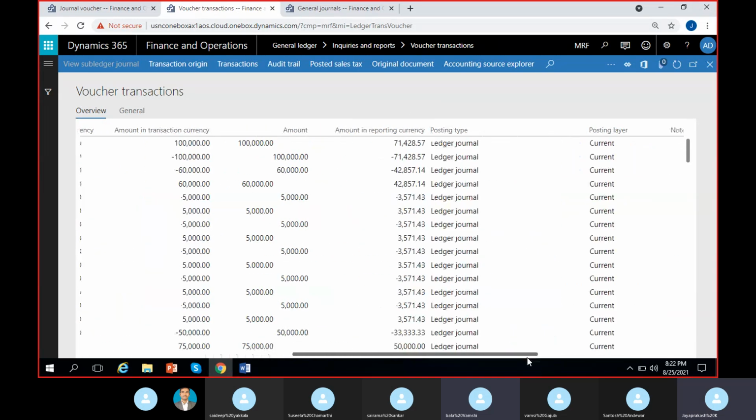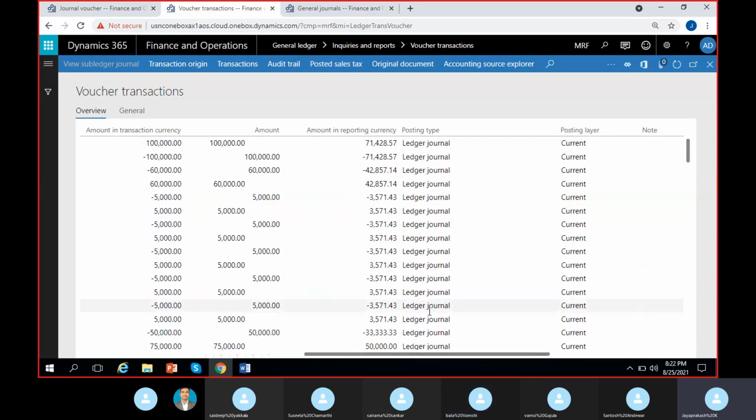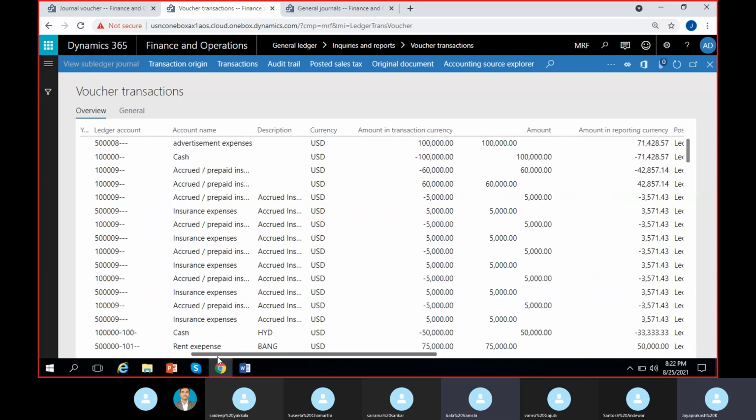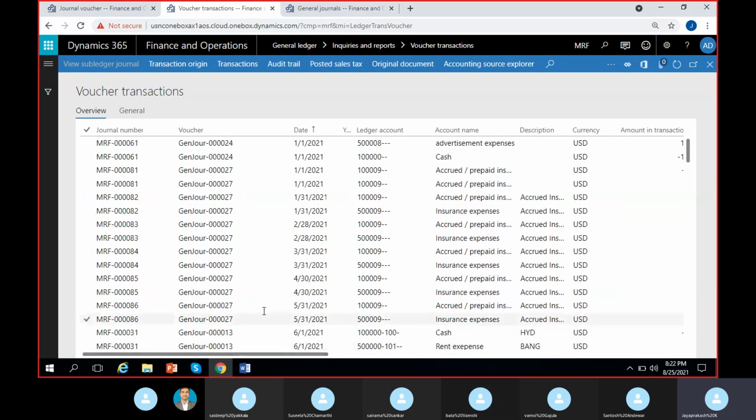No, it's all ledgers only. Until now, we have posted all ledgers only. Ledger journal, journal account type. Account type, account name, sorry. Oh, we can give account name. Okay, directly intercompany.